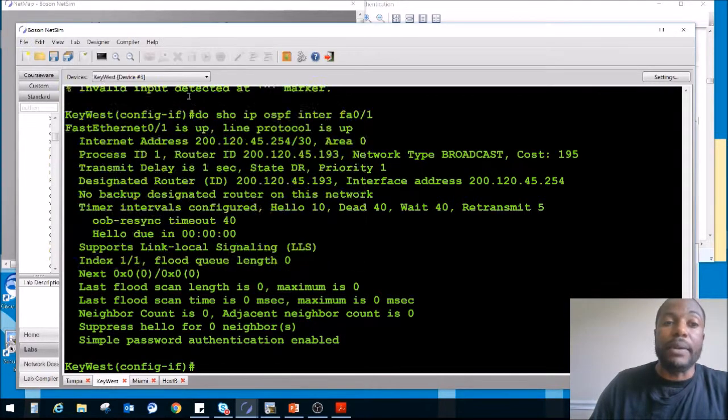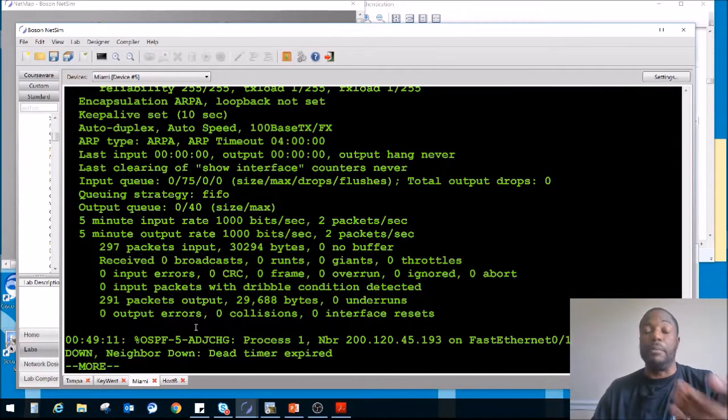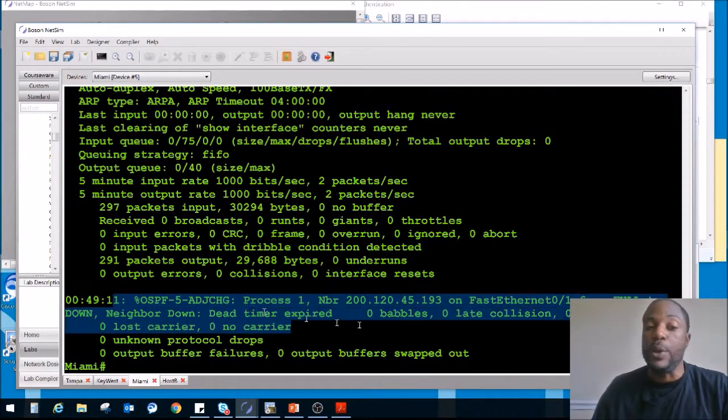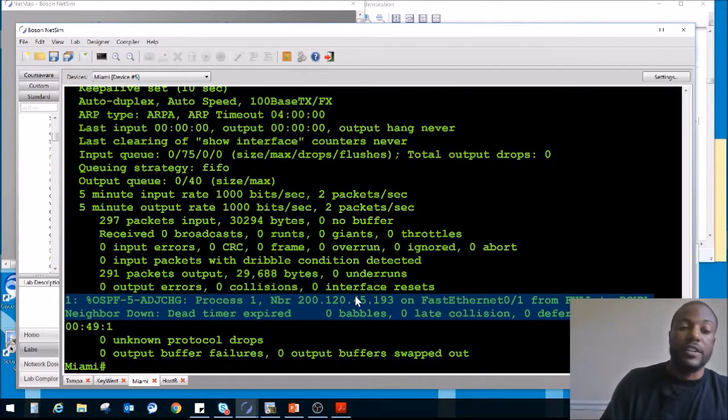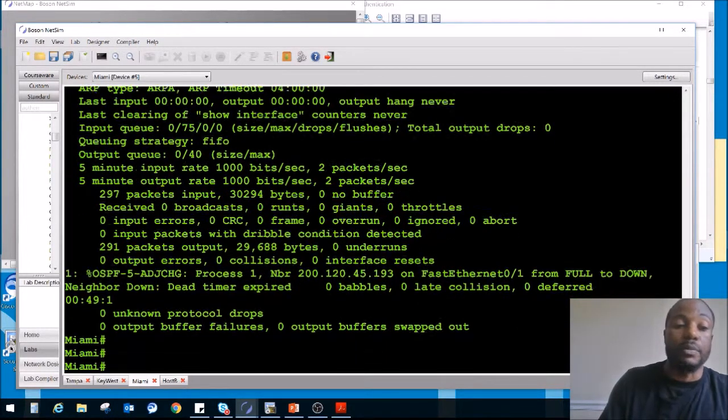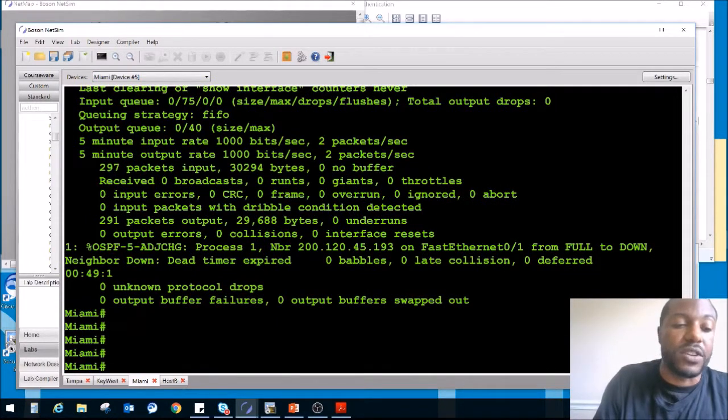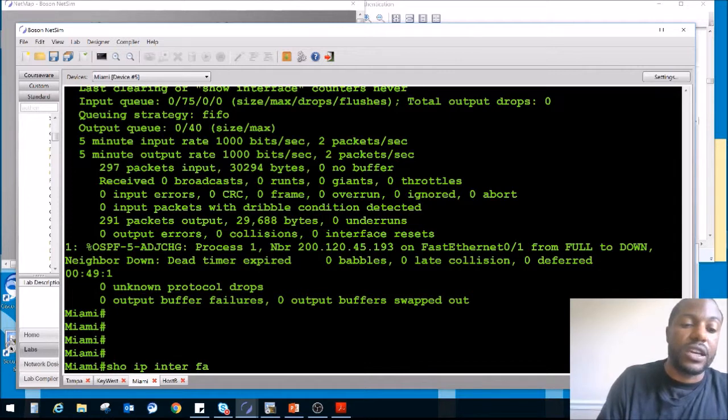So let's go to Miami. We know it's not set up because we didn't do that password yet. Plus, we dropped an OSPF neighbor. I guess we could have seen that they were OSPF neighbors. Oh, we already mentioned that they're already OSPF. So we do show IP OSPF interface. No, my bad. Show IP OSPF interface FA0/1.